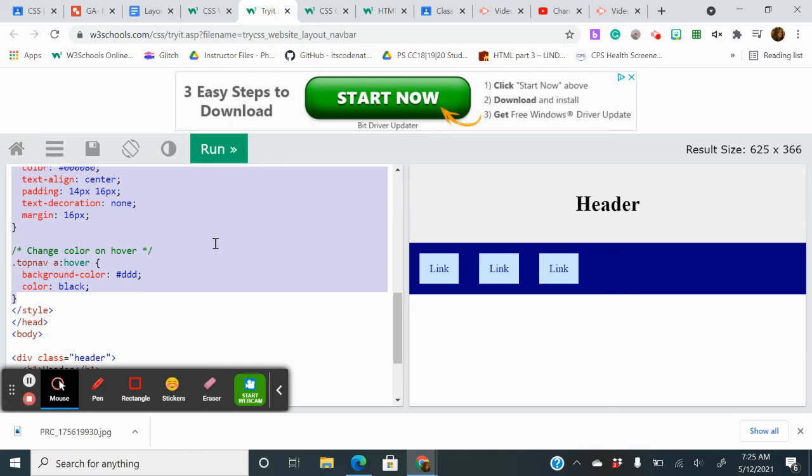So hopefully you're getting the hang of how to do the worksheet. If you need help on the last two, I can help you on the last two.